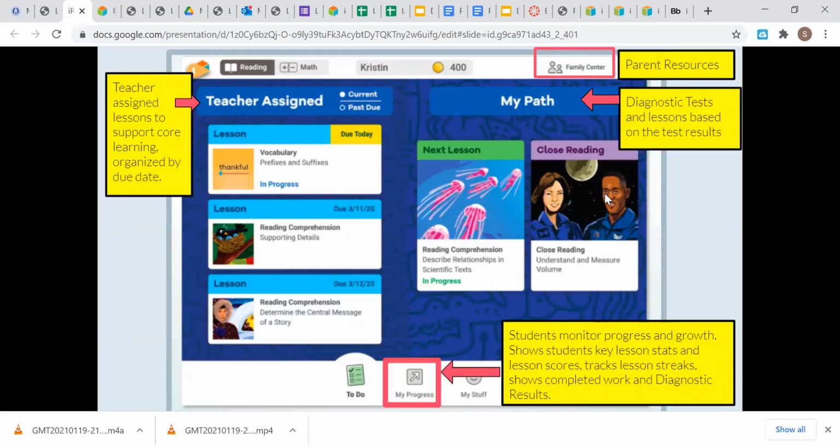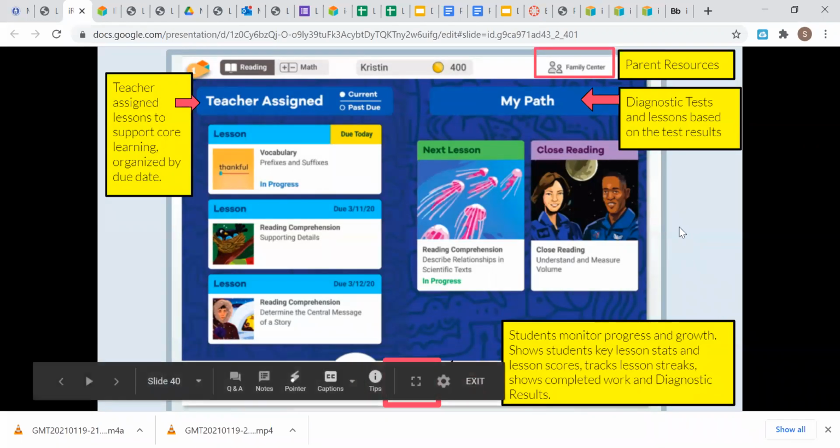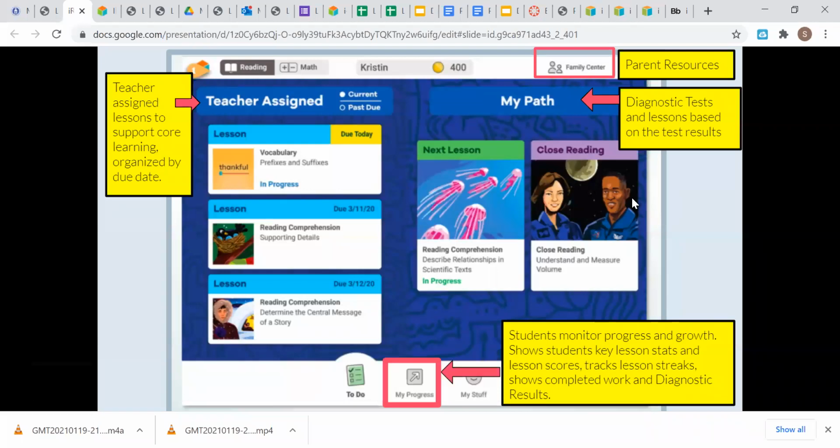Here's what your students will see when they log into iReady. Teacher-assigned lessons to support core learning organized by due date. Parent resources on the top right corner. My Path, diagnostic test and lessons based on that test result. And at the bottom, we can see where students can monitor progress and growth. It shows students' key lesson stats, lesson scores, tracks lesson streaks, shows completed work, and the diagnostic results.